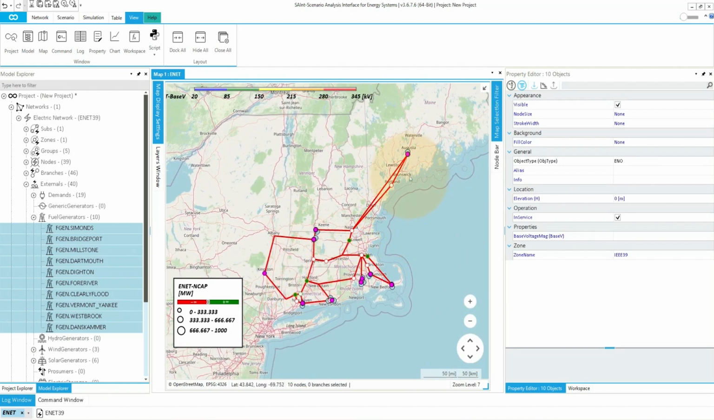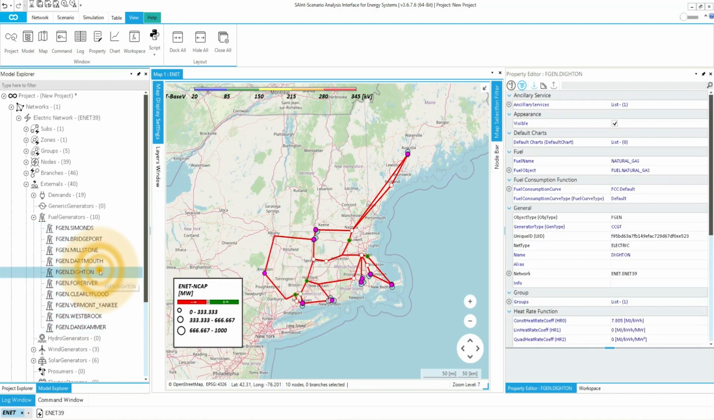I can quickly see that I have fuel generators located throughout this network. In more complex workflows, you might do more dataset interrogation to learn a little bit more about the layout of your network and what types of objects exist in it. But for this workflow, I'm going to look at my Dighton fuel generator.